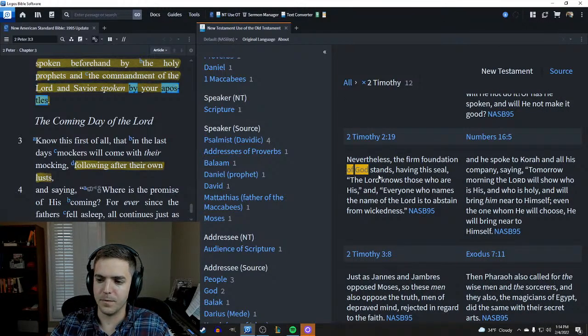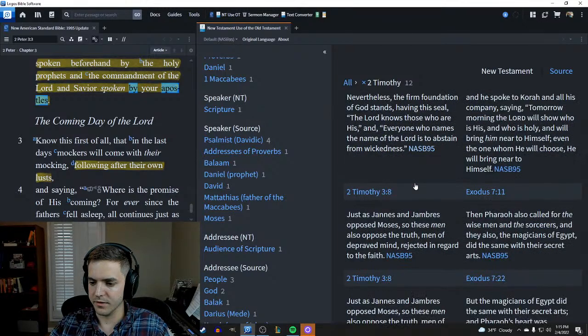"Nevertheless, the firm foundation of God stands, having this seal: The Lord knows those who are his." Well, then you look over here to Numbers 16:5: "Tomorrow morning, the Lord will show who is his." So apparently, in 2 Timothy 2:19, when Paul's dealing with Hymenaeus and Philetus, it's a citation or a reference to Numbers 16:5. This quotation, the Lord knows those who are his.